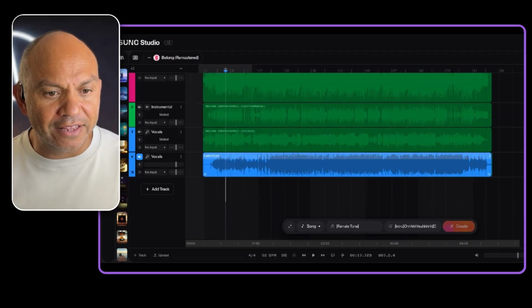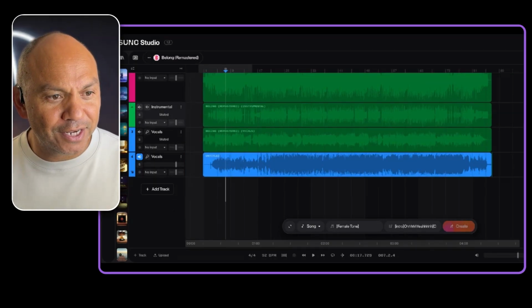Okay, so we've got the male version and the female version over the instrumental. Let's click the instrumental back on again.